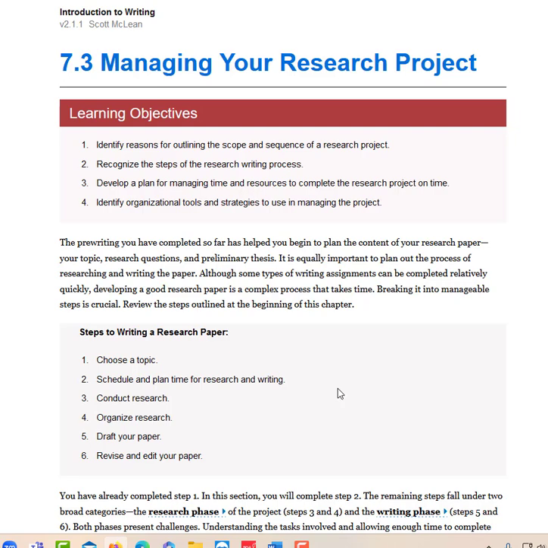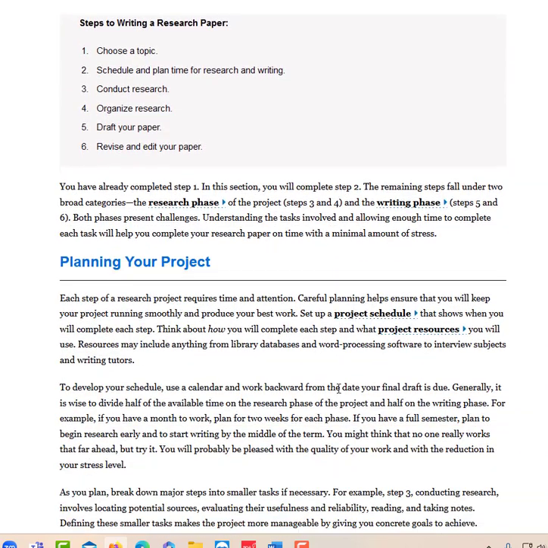Choose a topic. Schedule and plan time for research and writing. Conduct research. Organize research. Draft your paper. Revise and edit your paper. You have completed step 1. In this section, you will complete step 2.